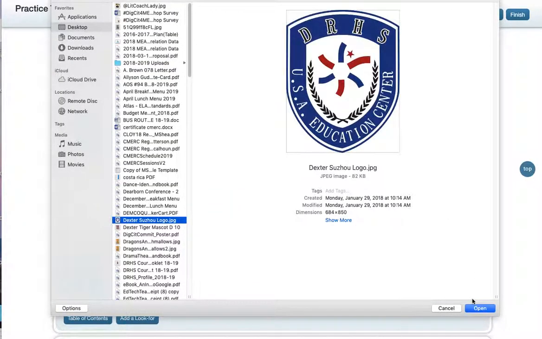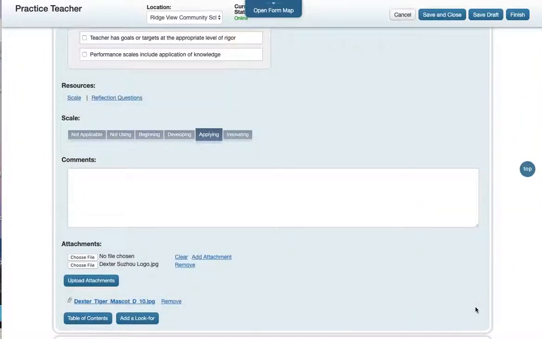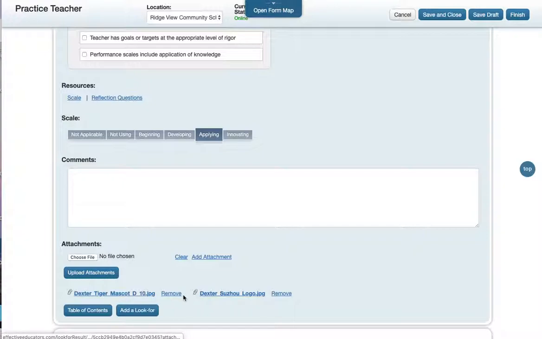I could add it again if I wanted to. I'll add this. Oh no, this is a logo for our school in Suzhou. And I'll upload that, and there you go. See, easy to upload right there. But let's just say I don't really want to go through this process of uploading all the little things into the elements here and to the observation form.